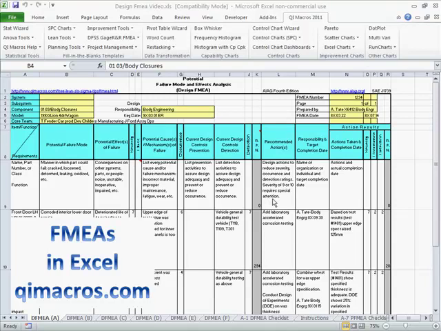One of the tools in design for Six Sigma is the FMEA, or Failure Modes and Effects Analysis. Now there can be a design FMEA, which is how you're designing a part, and there's also a process FMEA. And so in this session, let's look at a part design FMEA.